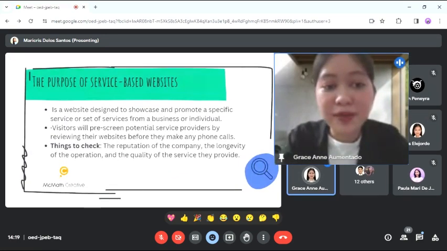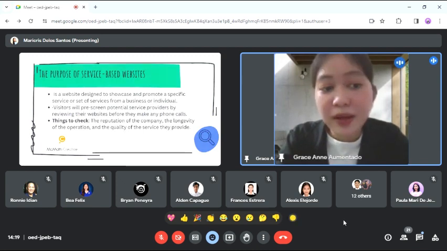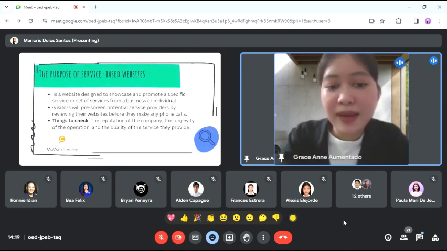The purpose of service-based websites. So the service-based website is a website designed to showcase and promote a specific service or set of services from a business or individual. Visitors will pre-screen potential service providers by reviewing their websites before they make any phone calls.